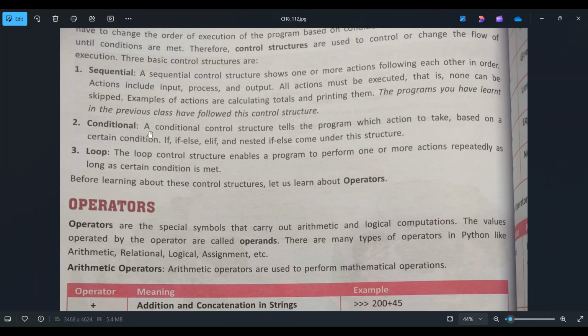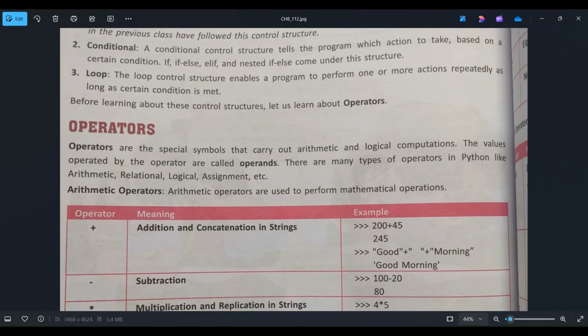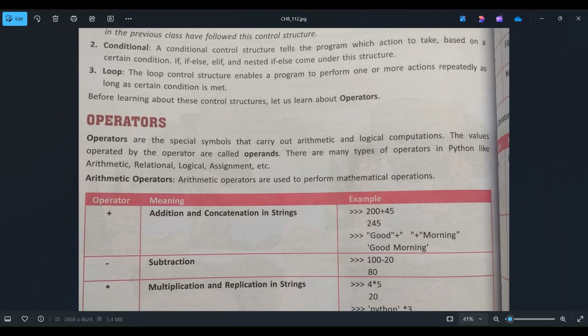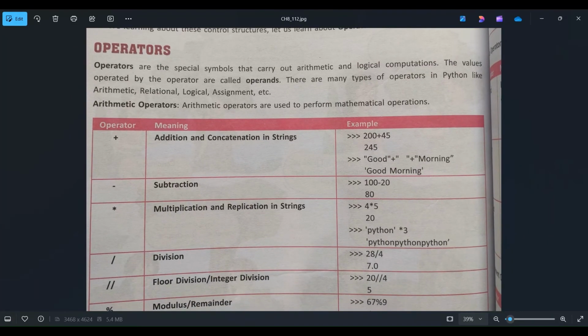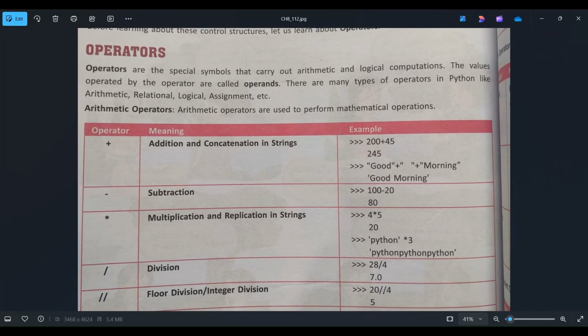But before going to the program for this control structure, we need to understand which operators are supported by Python. Each language supports the basic operators, but every language gives some extra. So we need to understand what kind of arithmetic operators and what other operators are supported by Python. So we will see this.